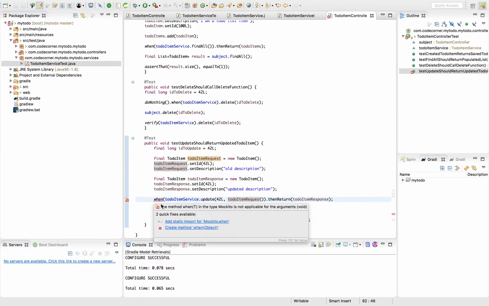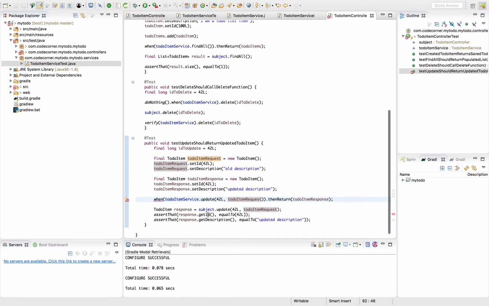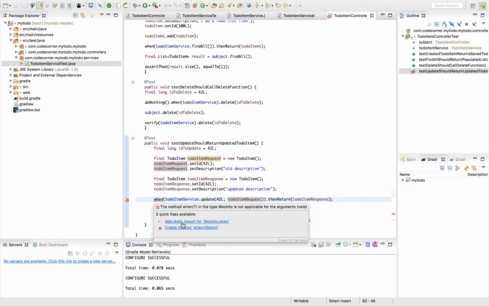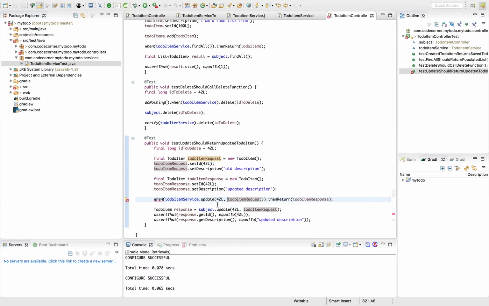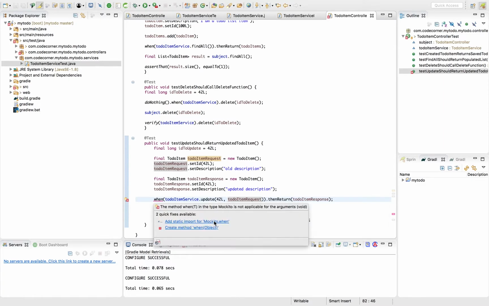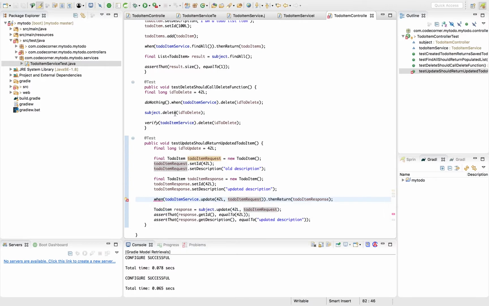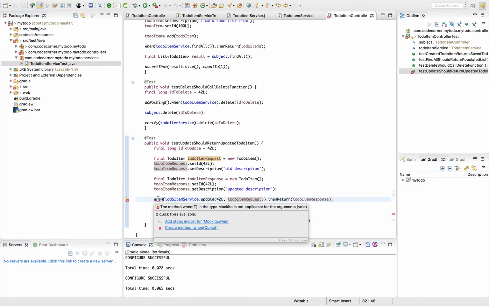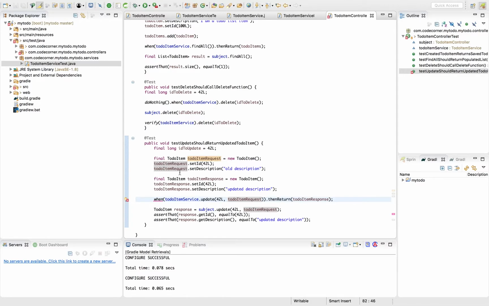And we'll do an import of our Mockito. Try that again. Mockito. I really don't want that import. Weird thing is it should be already imported. So when this thing, what's the problem here? Save.